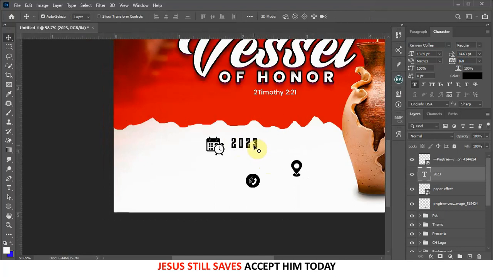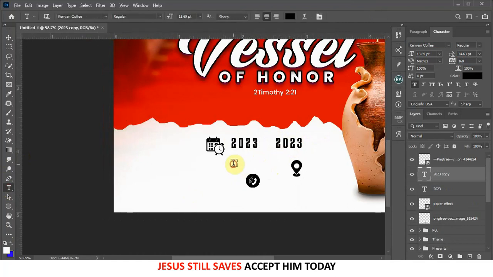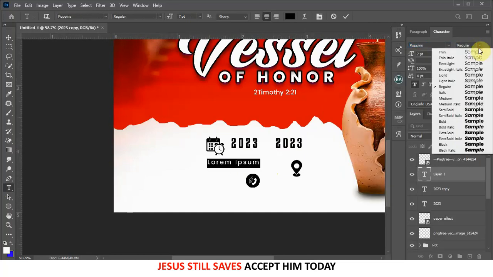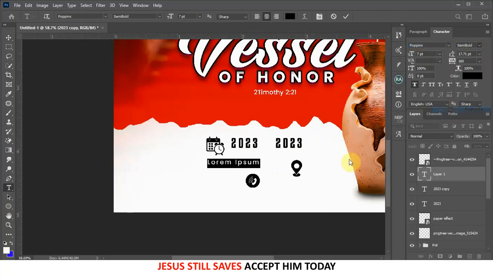So what I'm going to do is create a copy of it like this. Hold down your Alt key and then drag it to this end like this, and that should be fine. So I'm going to go back to my text tool again, and then I'm going to change the font back to Poppins. I'm going to select semi bold, and then I'm going to write.